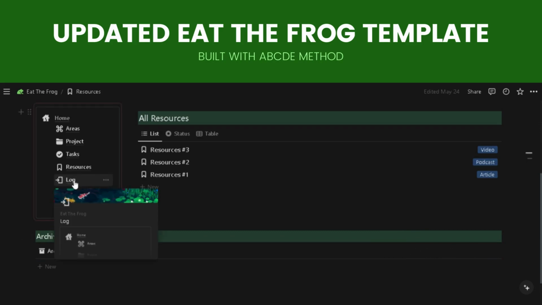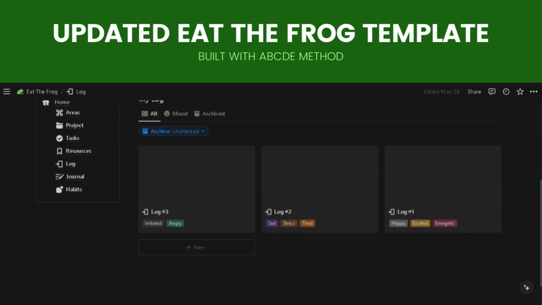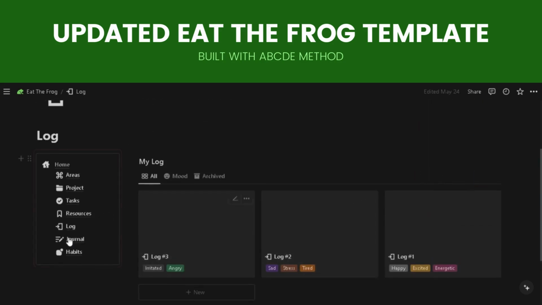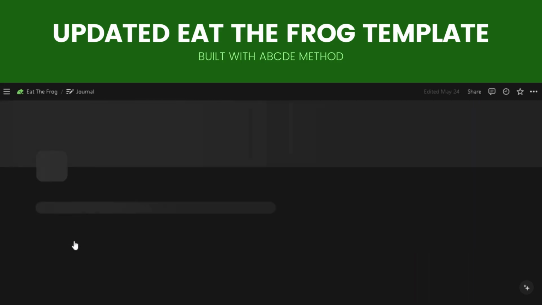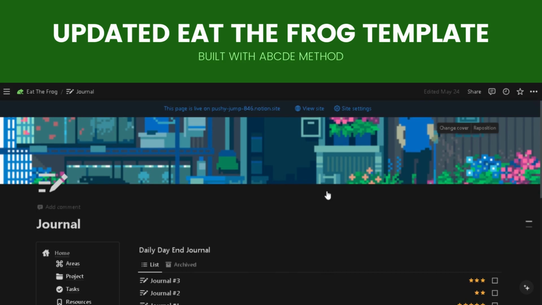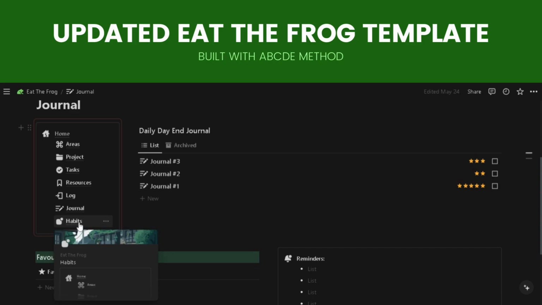Then you have the log section, daily log. You have daily logs here, nothing more. And then the journal, your journal here, favorite journal here. See, if you added a favorite journal, then you can see it here. You can note it down, like, "I had a wonderful day that day," to remember something.